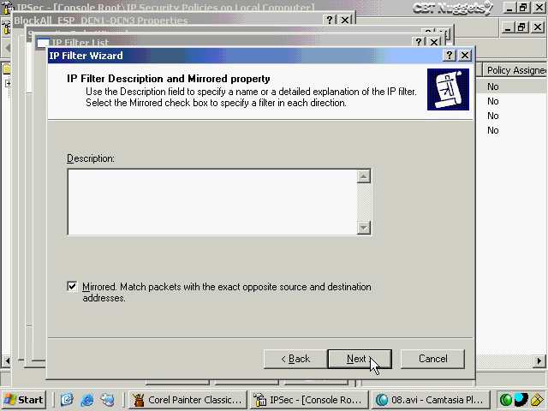And then what I can do here is enter a description, and then I'll specify whether or not I want this to be mirrored. This means that the exact opposite source and destination addresses are going to be included in the filter list and in the rules that we create. This prevents me from having to create an exact duplicate filter for receiving traffic. You don't actually see both halves of it. You only see the side that you create here, but there's actually both sides there.